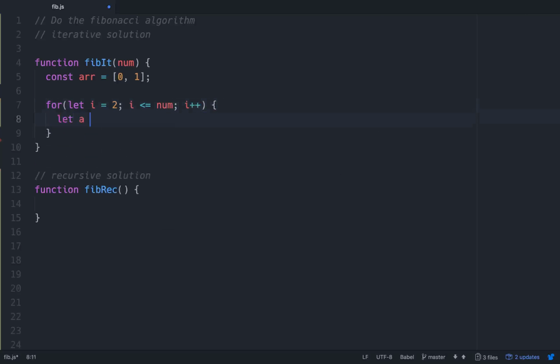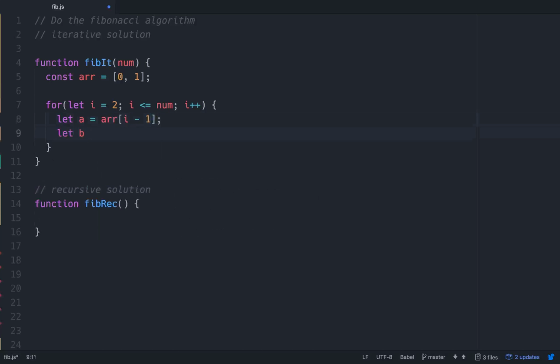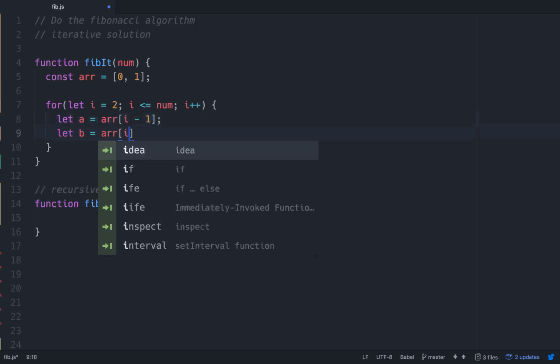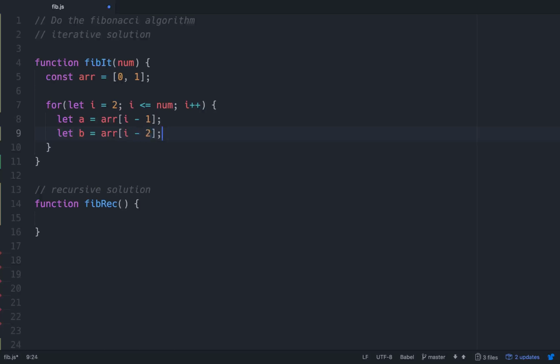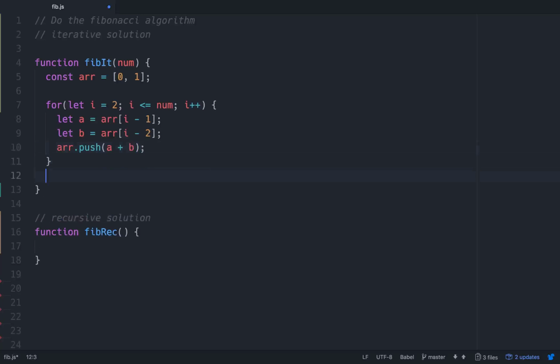And then we'll set up some variables in here. We'll let a equal r at i minus 1. And then we'll let b equal r at i minus 2. So we have those set up right now. And so what we want to do is push into r, r.push a plus b. And then right here we just want to return r at num.